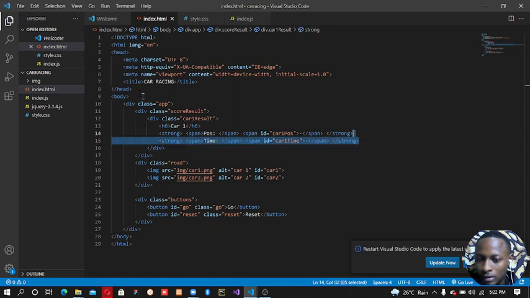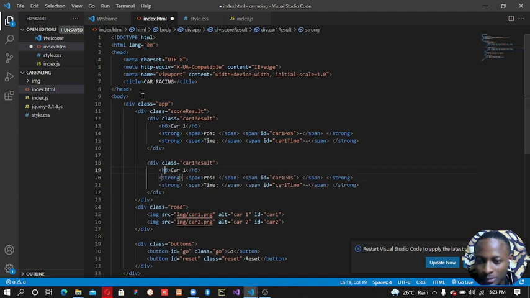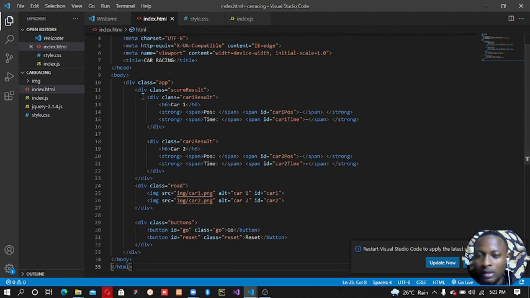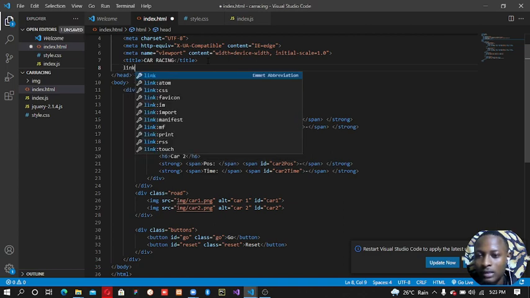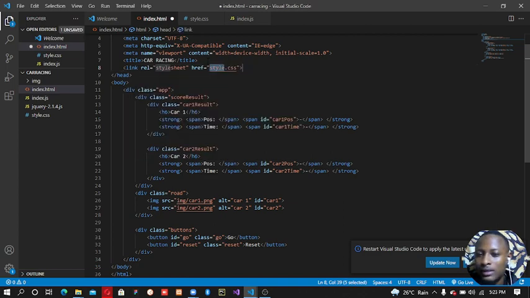So you have to copy this and just paste it. Just change this to car two: change the title to car two, post to car two post, car two time. Okay, yeah, I think we are going to go here. What I'm gonna do now is hook in my CSS, say something like link, scroll down to CSS, say style.css. All is cool.